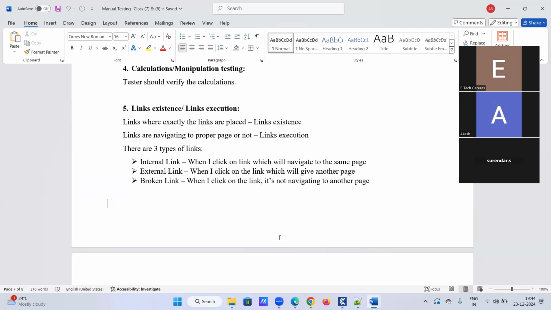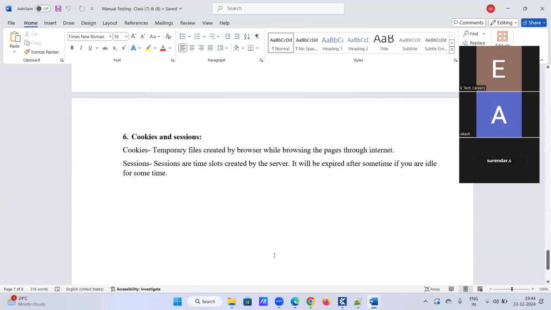Developers intentionally place such links for future purposes. If in future they want to implement some other page, or the same link with different features, then they will use broken links, and these links we have to verify. And next, cookies and sessions. When you're working with an application through the internet, browsing web applications like amazon.com, Myntra.com, gmail.com, anything, you are getting the details from the web page.